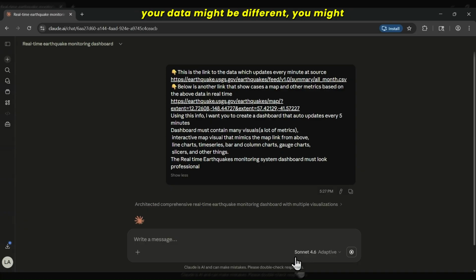And in your case, probably your data might be different. You might have to tweak the prompt a little bit and try to get the desired results. Claude will give you the desired results based on the prompt. As you can see, Claude starts reasoning through the request. It's thinking about the data source, the structure, what libraries to use.